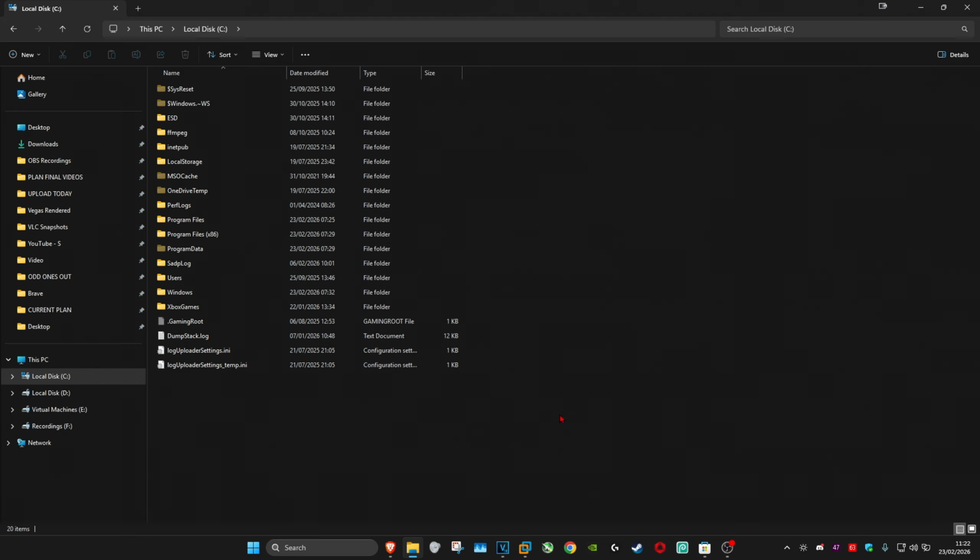You want to find the Microsoft Office folder. It's either going to be in Program Files or it's going to be in Program Files x86. For me, I have it in Program Files. I'm going to open this up. I'm going to find Microsoft Office. I'm going to open this up.